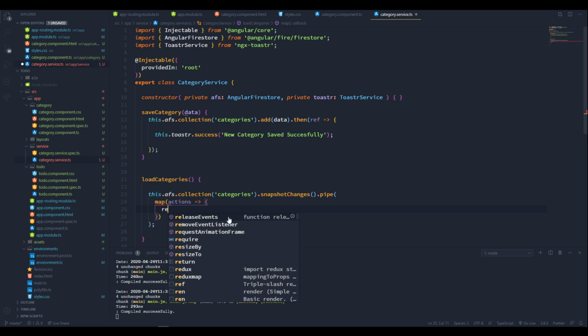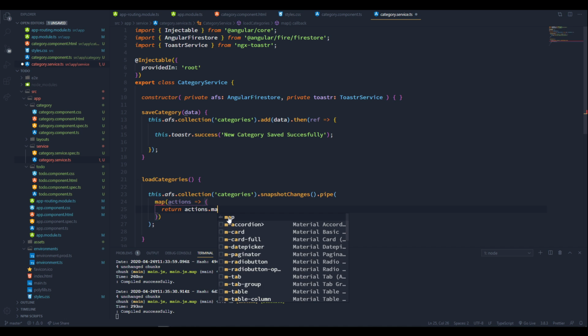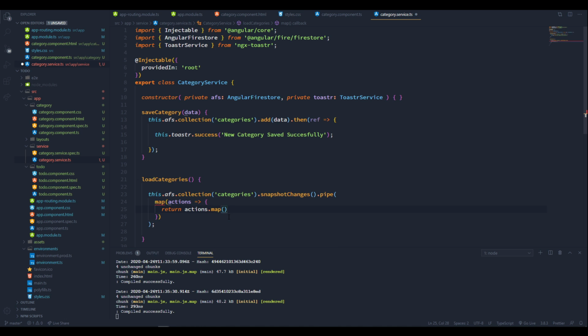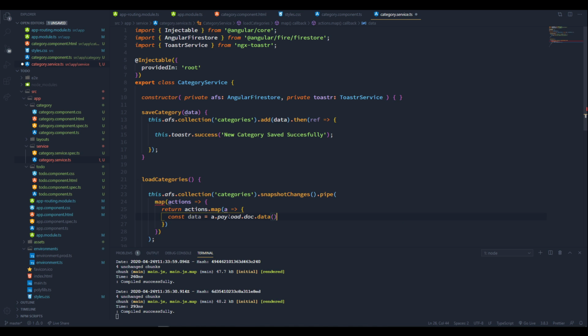return actions.map, brackets, inside this, a, again another arrow function. Inside this arrow function, create a variable const data, assign a.payload.doc.data and parenthesis, then semicolon.